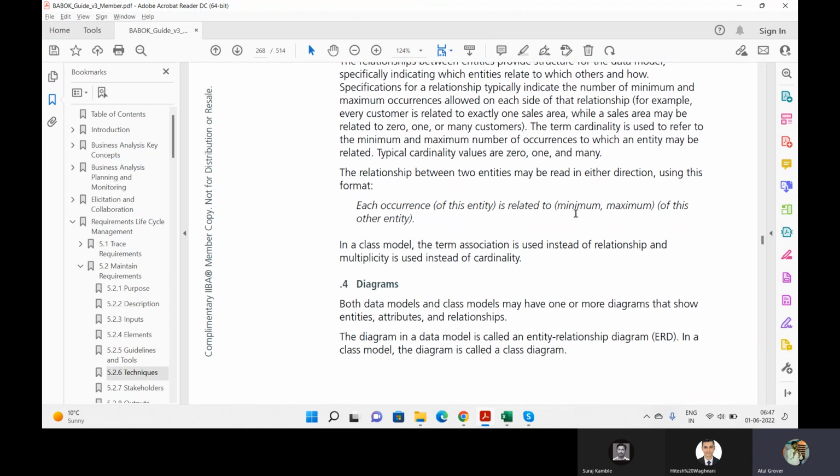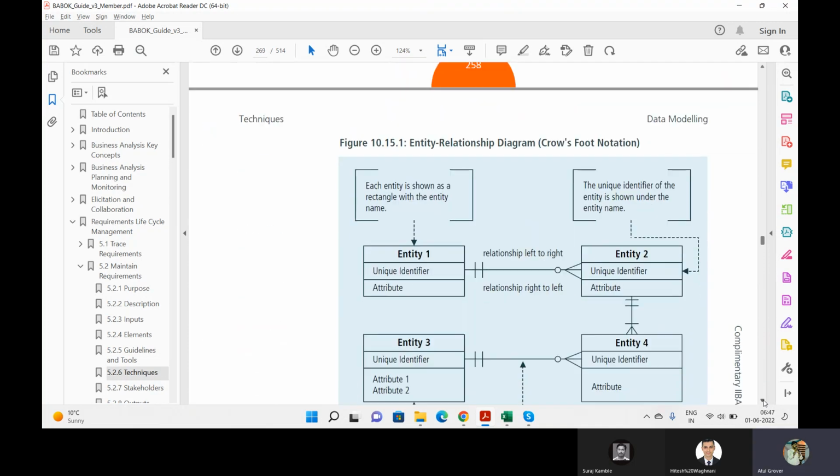Each occurrence is related to the minimum and maximum of the entity. It is a type. Then diagrams, see, it comes here; it is called the entity relationship diagram. When you start putting these things, the purpose is to indicate one to many, many to many, and so on. So remember, in our database class, in my MCA, we prepared these entity diagrams as well.